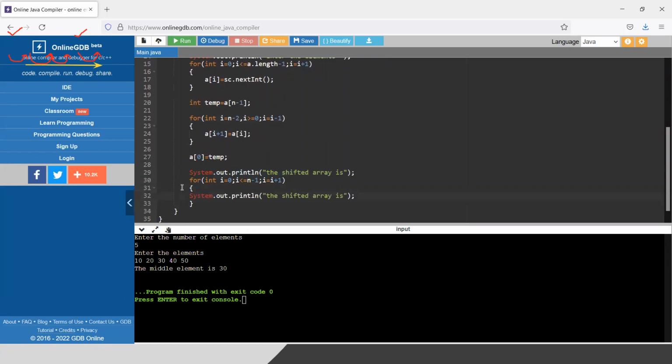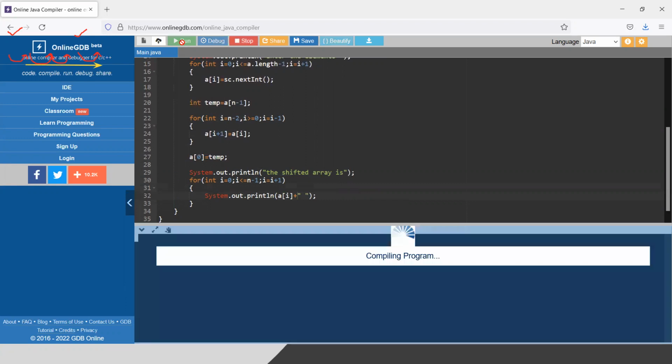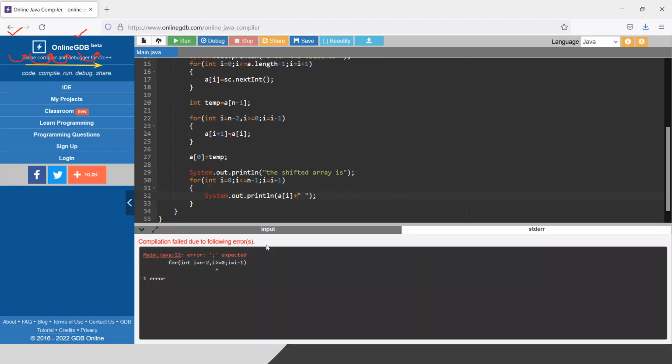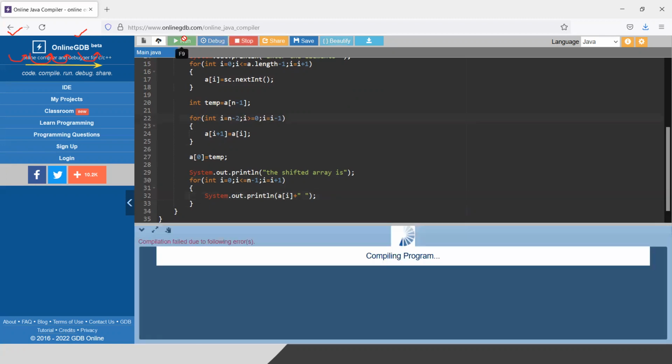If I print, it will look like something this, a[i] plus something. So let me run this program. Okay, where is the problem? int i equals n-2, one error. Expected something. What am I doing wrong? n-2, 0. Okay, I have given a comma here. Sorry, I have to give a semicolon. Okay, let me run again.